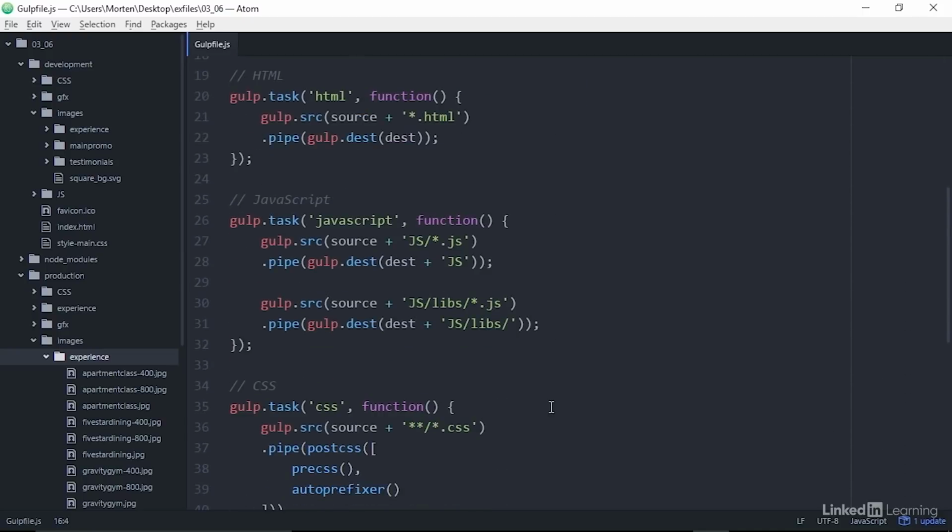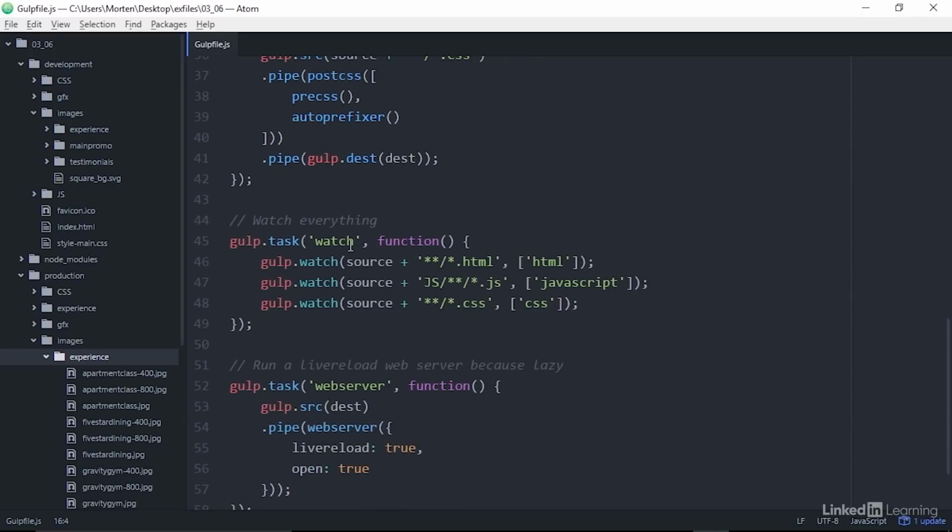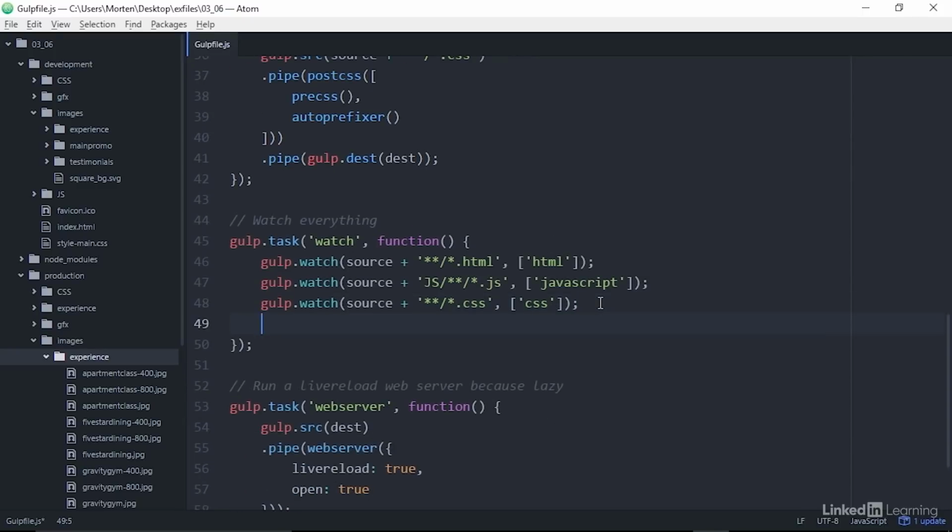So I'll scroll further down in my Gulp file until I find watch. Here, I'll add a new line, gulp, watch, source, plus, and here I want the images folder. So again, images. And once I have the files, I want to run image optim on them. So you'll notice this syntax here is the same with all the different watch tasks. You simply copy out the watch task and paste it down.